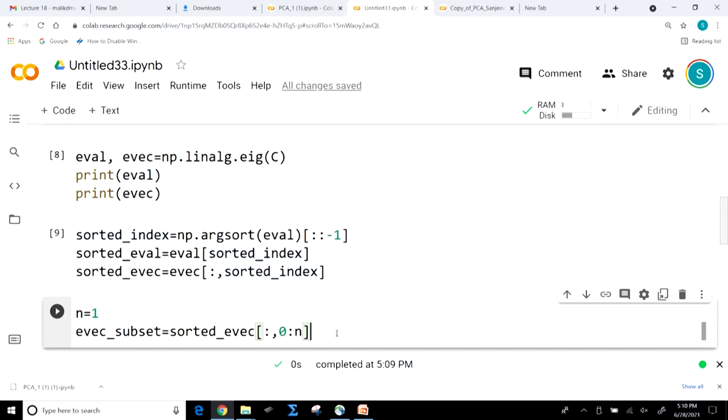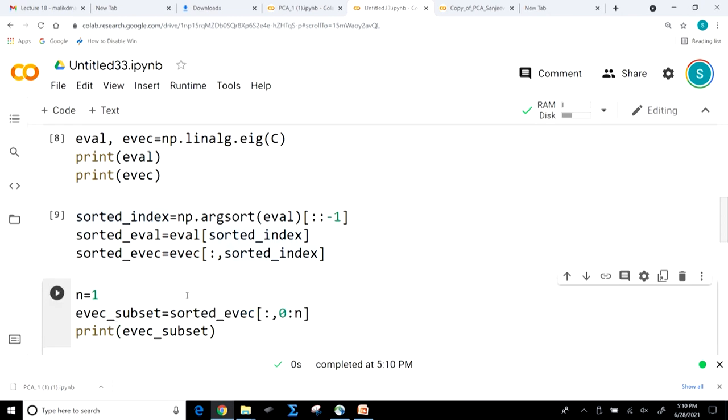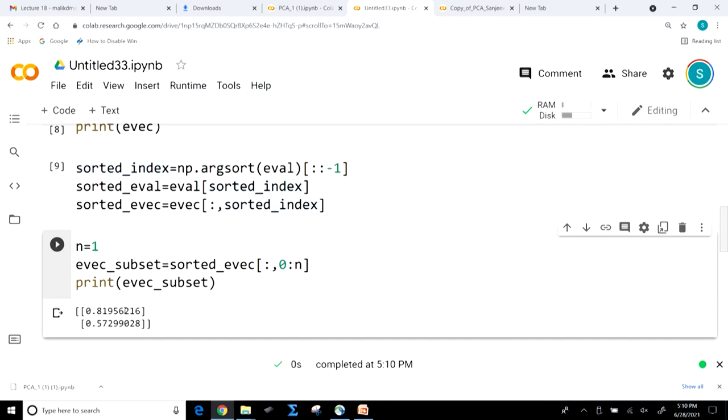And then what I will do? I will run it. So, I will have only the first eigenvector. You can see this from here, print evec subset. This is your first eigenvector, the eigenvector corresponding to the biggest eigenvalue.